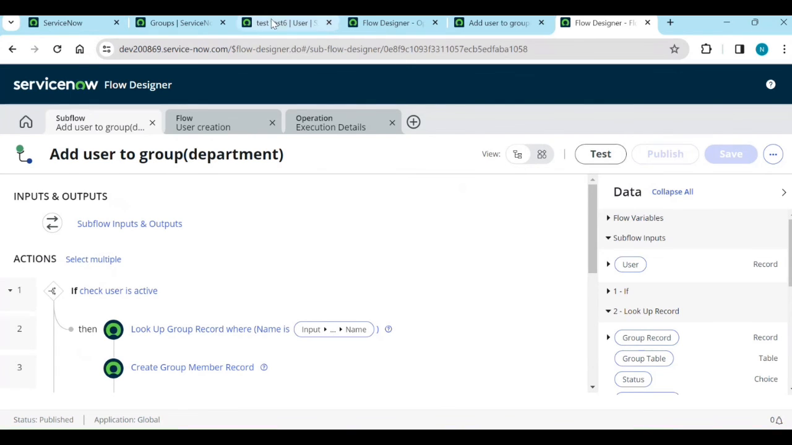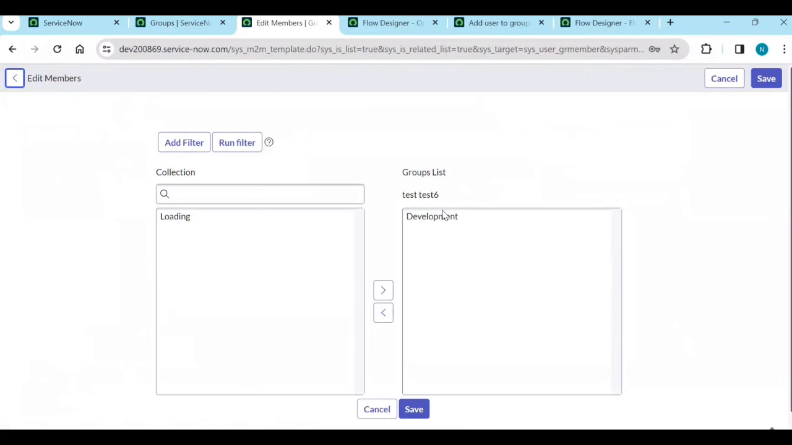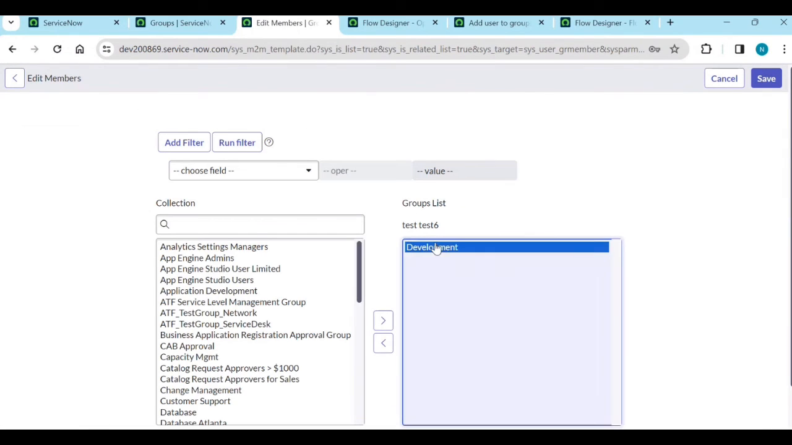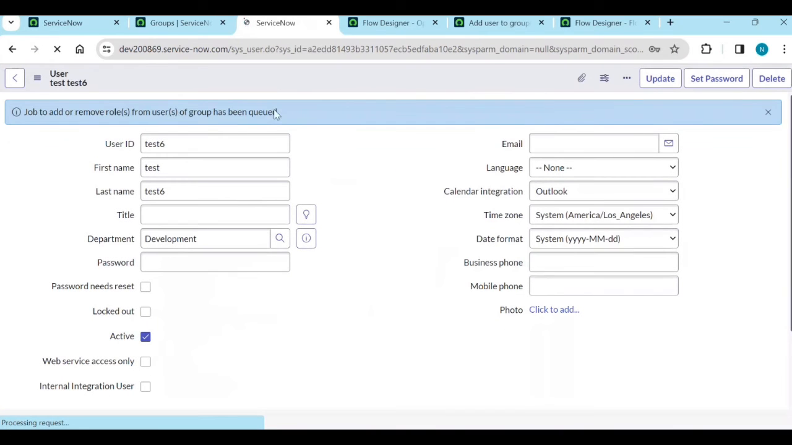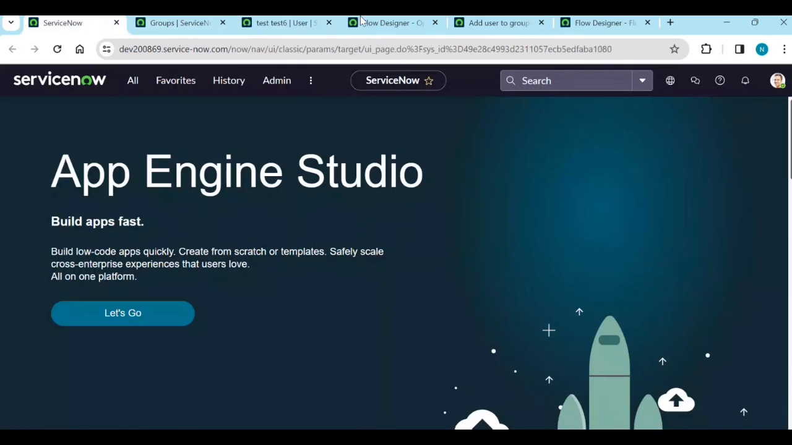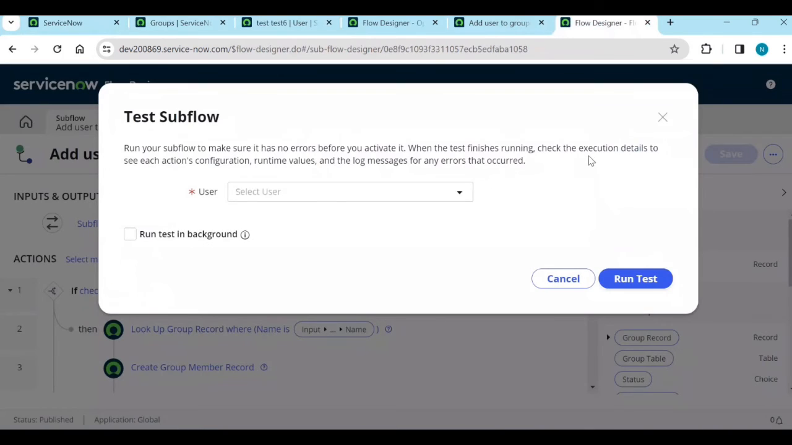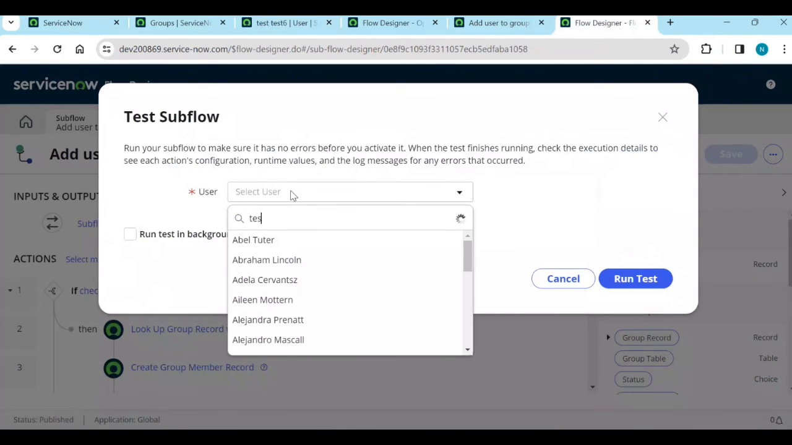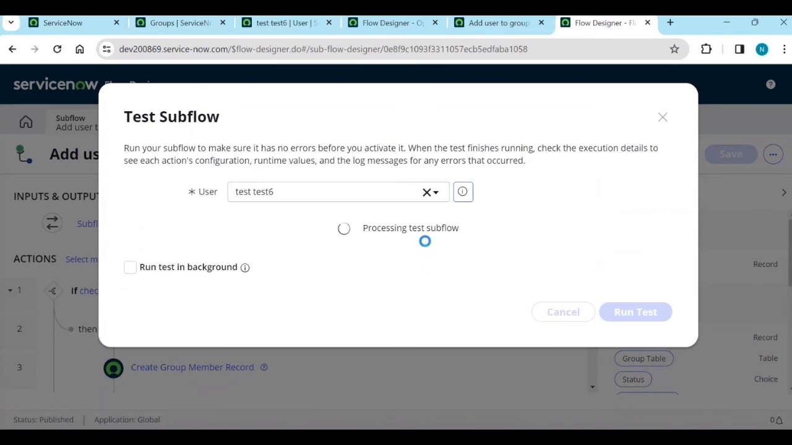From here, for example, I will remove this again. I will remove the development group and save it. Now you can test from here how it is executing. Test, get test 6 or something, and run the test.